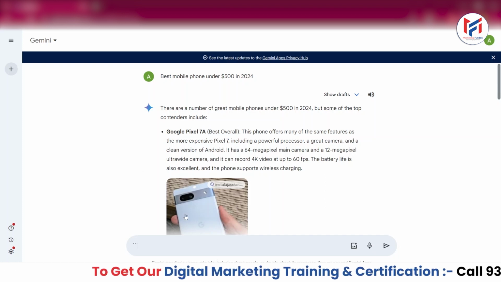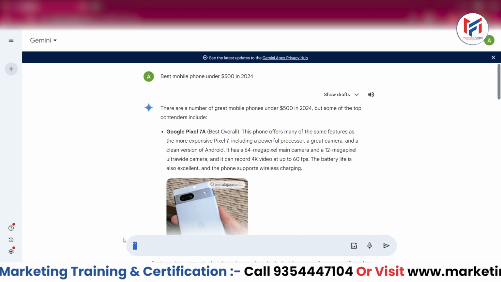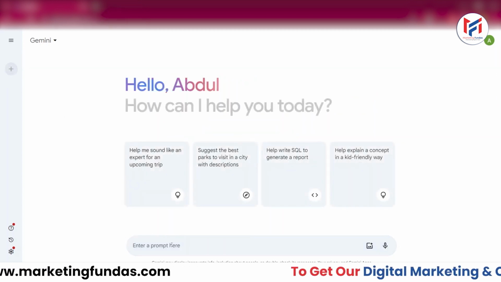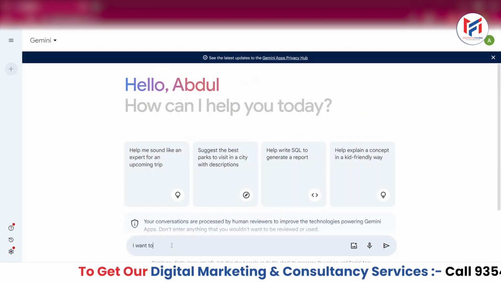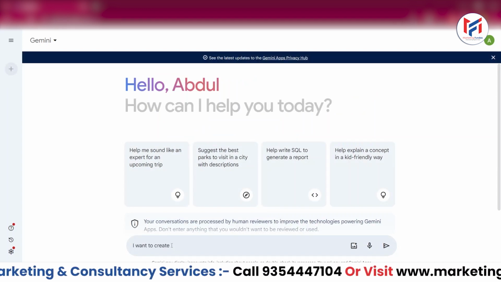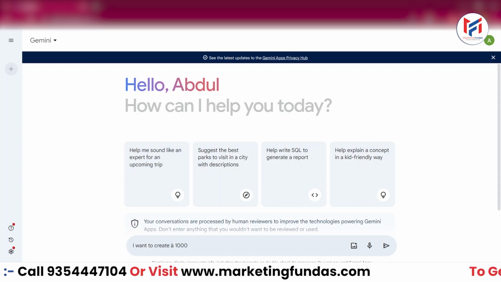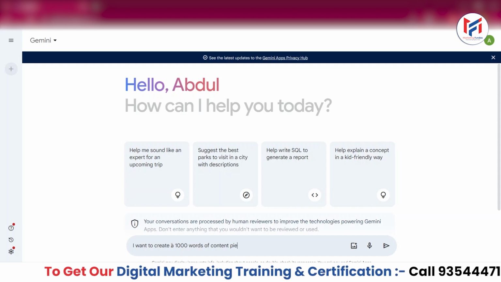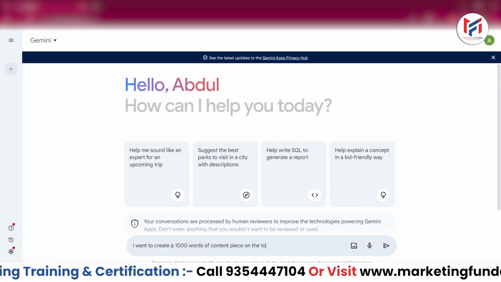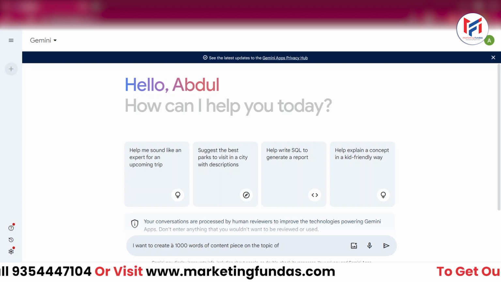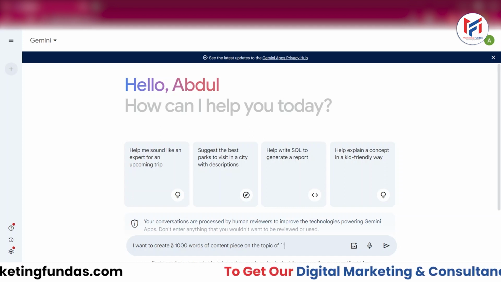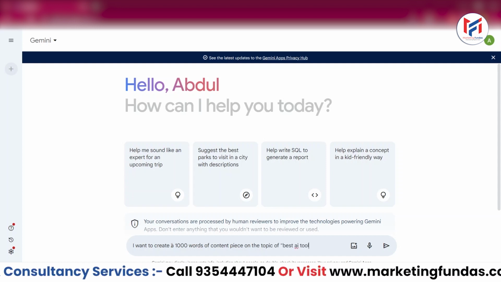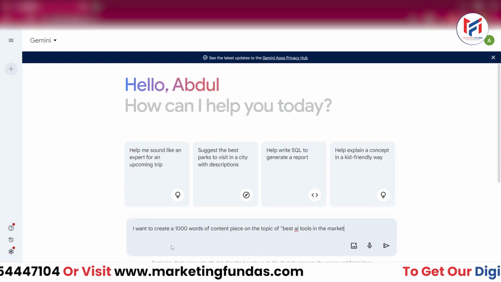But sometimes Google Gemini also lacks when we talk about different kinds of formatting. Let's say I want to create 1,000 words of content. For example, I want to create a 1,000 word content piece on the topic of best AI tools in the market, something like that, right?